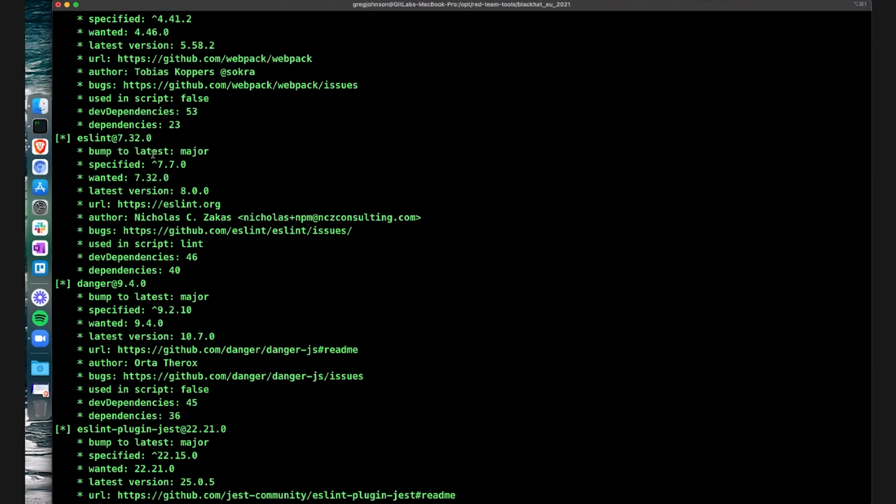So let's take a look at ESLint. What's specified in the package.json is 7.7.0. What's wanted, what's actually downloaded by the package lockfile, is 7.32. And the latest version is 8.0, so they're a full major version behind. And we get some other helpful details like the URL where the project's located, where you can find bugs, and dependency counts. So this one has quite a bit of both dev and production dependencies.